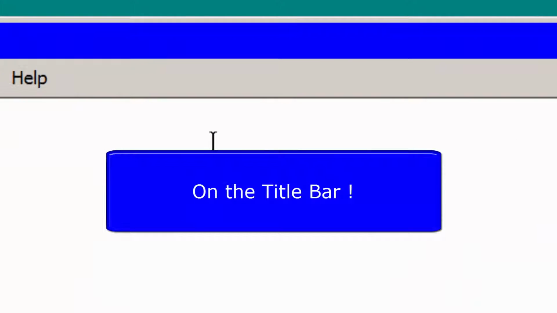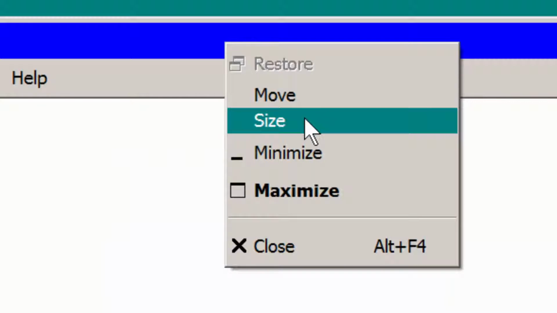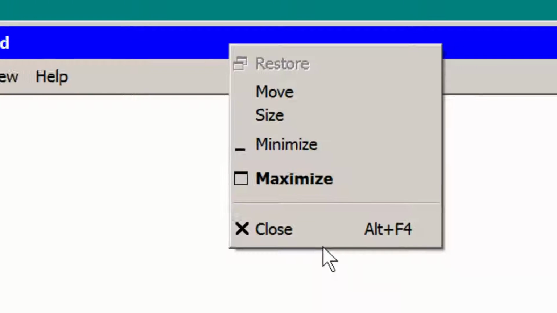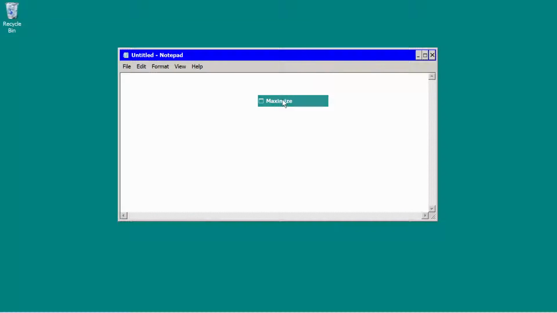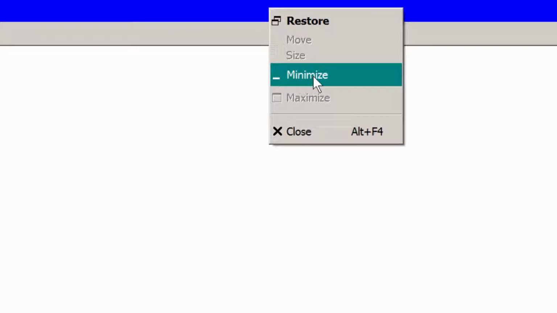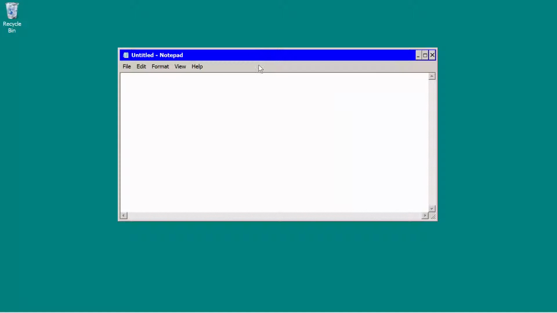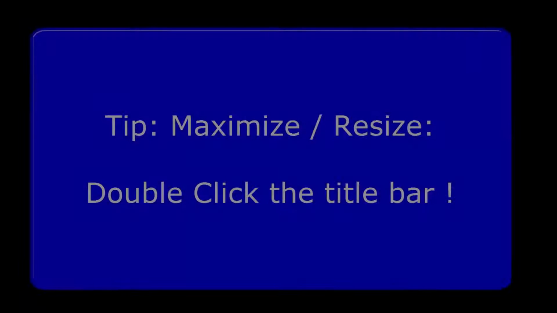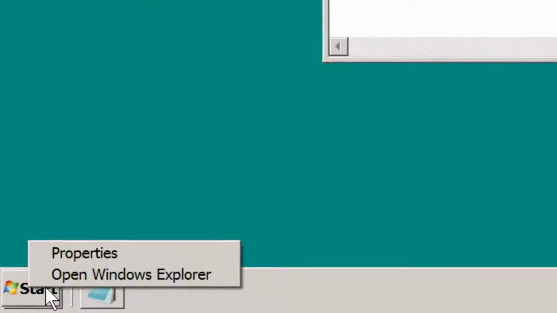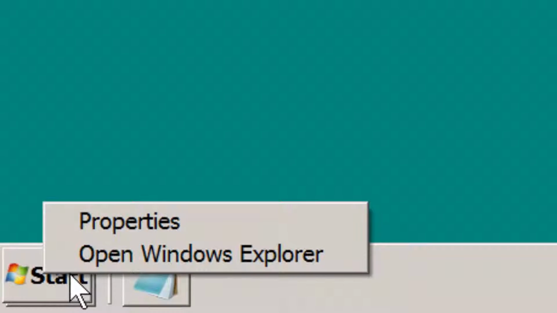With the right mouse button, you can do several things, like moving, resizing, and minimize and maximize and close. Now I maximize, I right click here, I click Restore. I right click here, I open Windows Explorer.